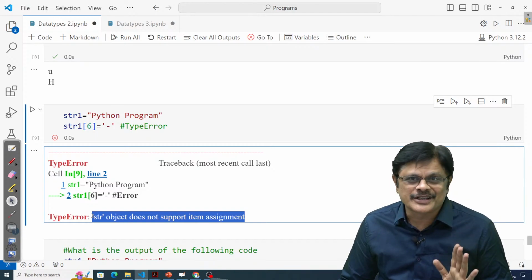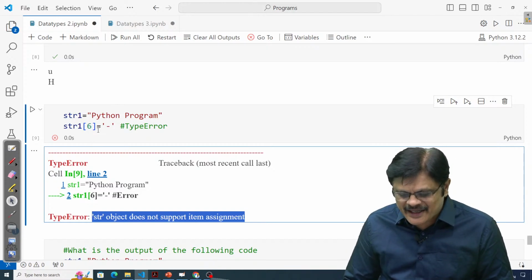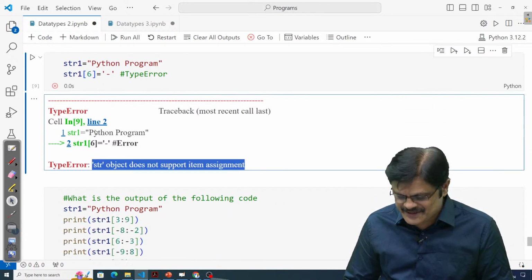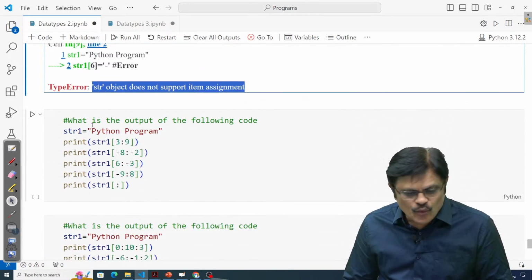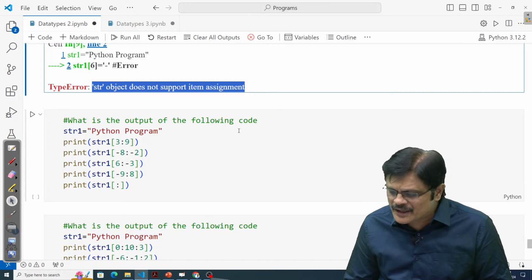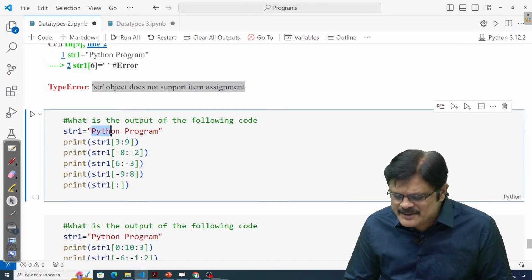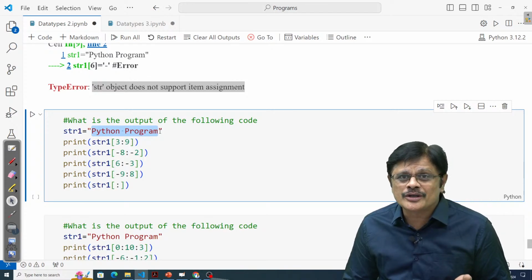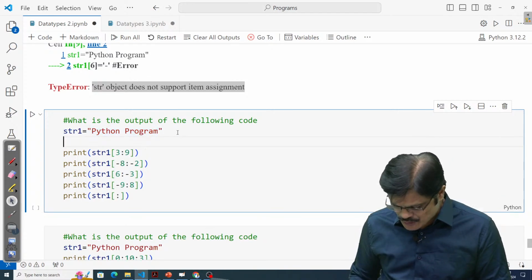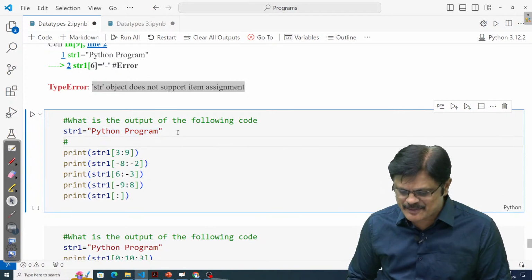Okay, please note this. So that is the error here. You cannot do this with strings. Next one, what is the output of the following code? So here string 1 is Python program. Please note the indices. Am I clear? So it is better to note the indices, my dear friends.